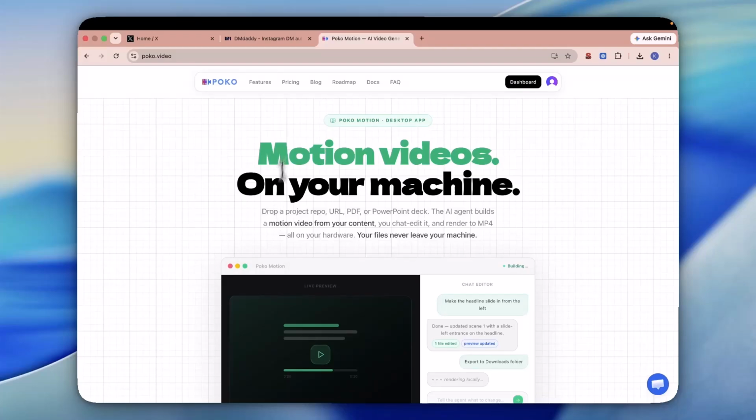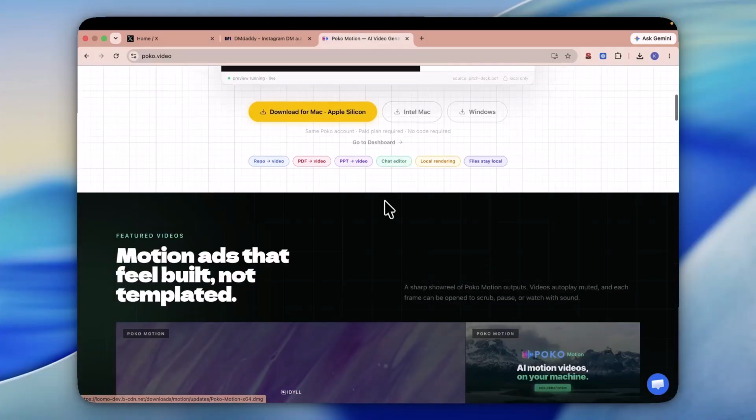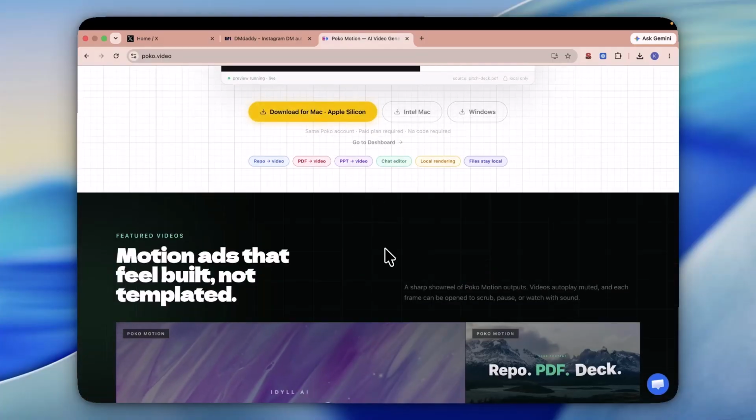Today I'll show you what is Poco and how it can help you scale up your video generation by 10x. So this is our website Poco.video. Simply land there. We build motion videos on your machine. Everything is local to your machine and nothing is uploaded to cloud. So simply download the application based on your OS.